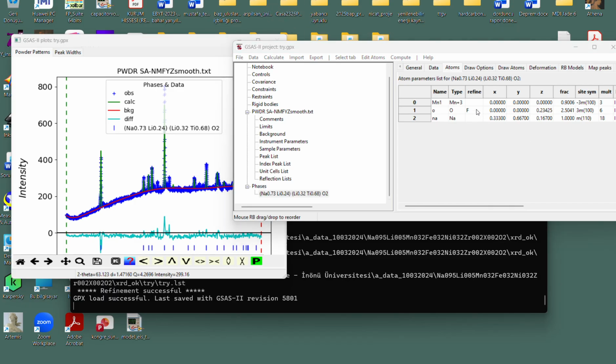Okay, okay, let's continue. When you make the F, it is going up to 2.5. Normally, it should be 2. Do you remember the chemical formula? Sodium, manganese, O2. So it means some oxygen is extra in our structure according to this model.